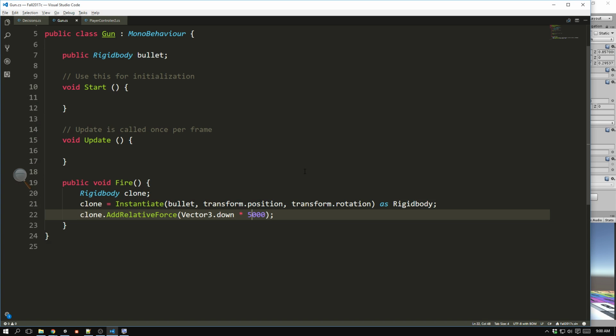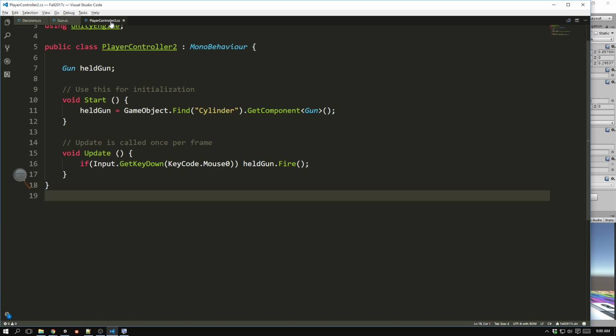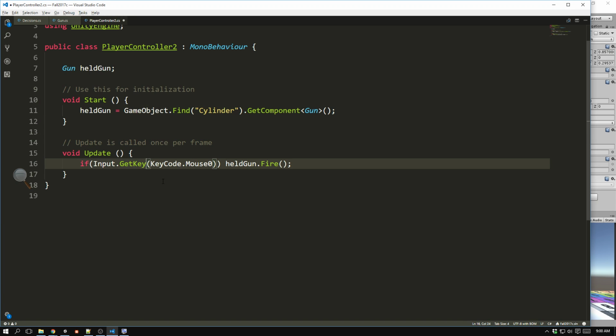Okay, you guys want to have more fun? Let's go to our player controller and change input get key down to just get key. Now it's fully automatic. Yep. Now it runs every frame.